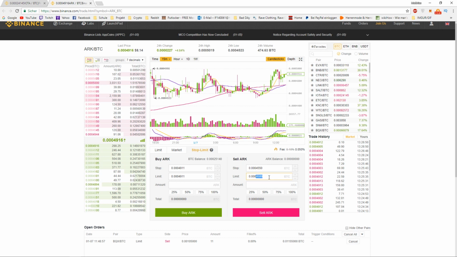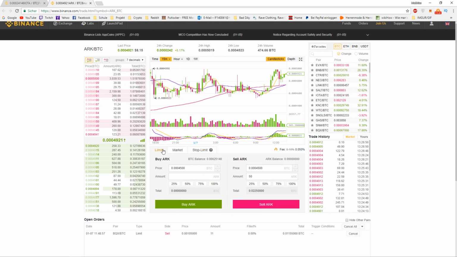So if the price gets lower than 4,500, I have protected my losses and I have sold my ARC at 4,500. There's also the same thing when you buy something. So for example, if the price hits 4,500, I want to buy ARC, I will put in limit 4,500, and the trigger is also around 4,550. So if the price of one ARC hits 4,550 Satoshi, my buy order of 4,500 Satoshi will get triggered.